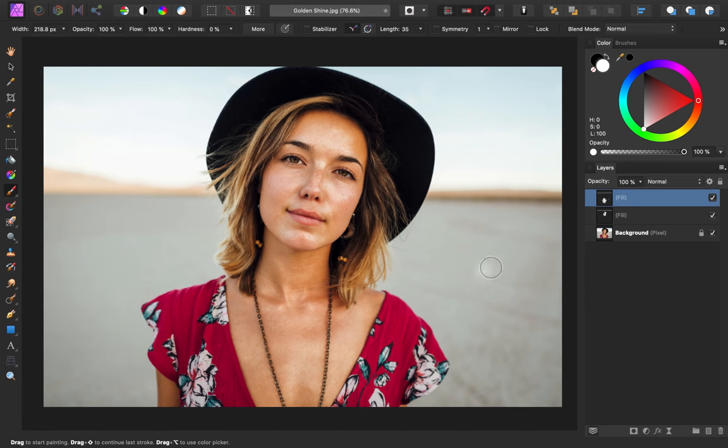All right, let's take a look at what we have so far. Here's the before and here's the after, adding in those highlights. I love how this is looking. It definitely looks more metallic on the skin.